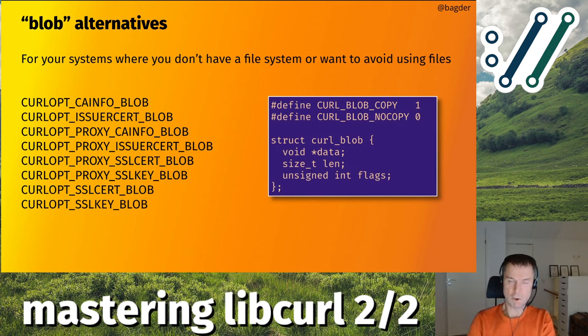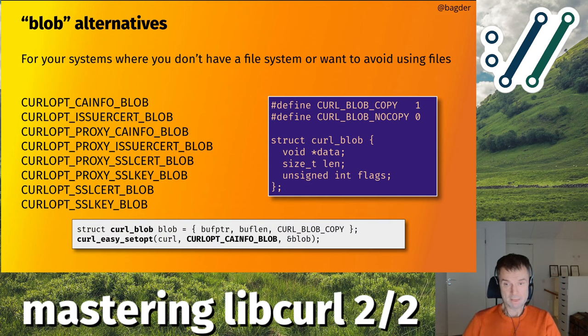And the blobs are just a struct with a data pointer, a length, and a flag. The flag only has one purpose, and that is to say if curl should copy or not copy the blob itself. So if you have a blob that will remain in memory all the time, maybe curl doesn't have to copy the blob and have a separate duplicate of the data. Then you tell it to not copy. Or maybe it'll go away from your application, then you can tell it to copy.